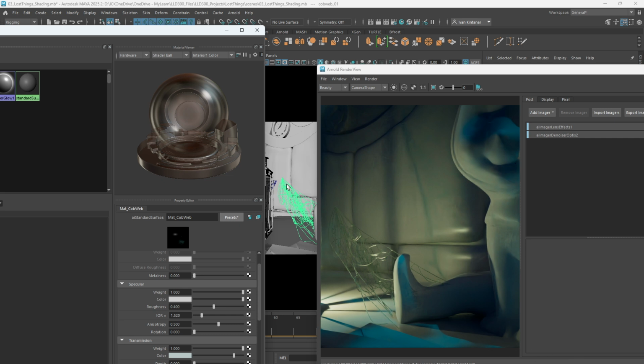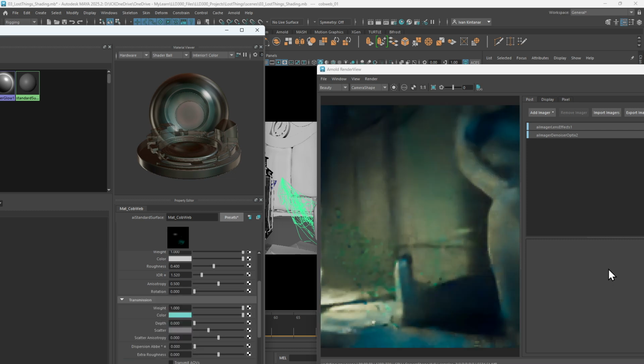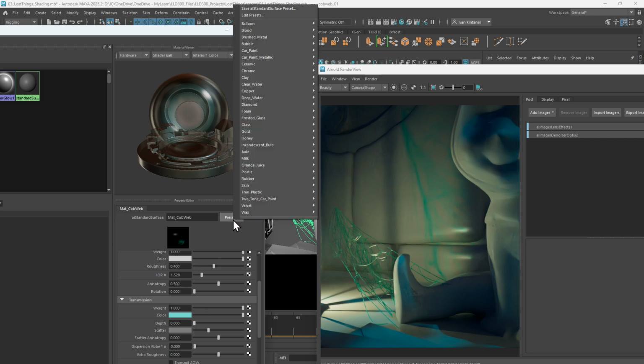Okay, and maybe I can change the color a little bit. So maybe it's going to be a little bit bluish. Okay, there you go. So I do have an issue there because it's transmissive, guys. It's now giving you bouncing of lights here. So maybe I'll just change the preset.